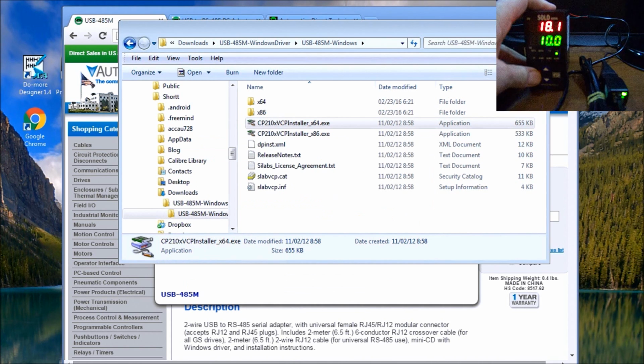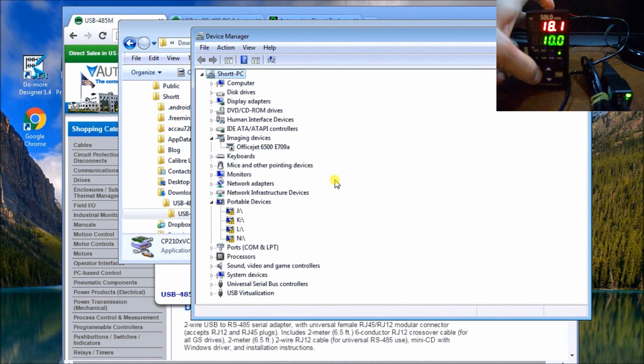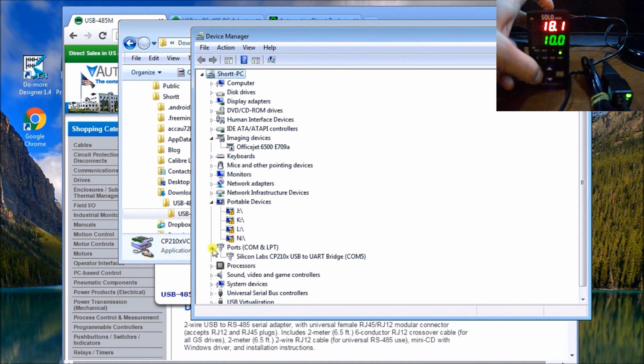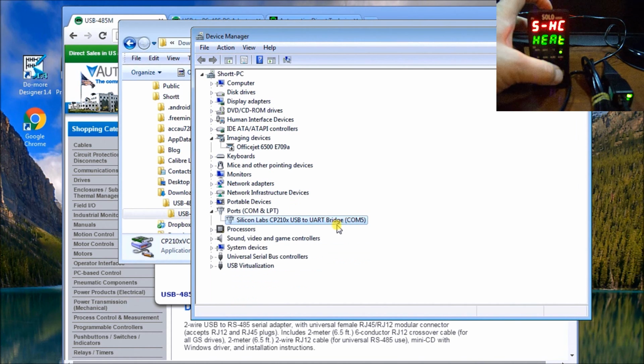So what we'll do is call up our device manager, and under device manager, you'll actually see this as a COM port in your ports here. In my case, I have COM number 5. So remember, this is serial communication, so we have to ensure that we have the correct baud rate, parity, stop bits, etc.